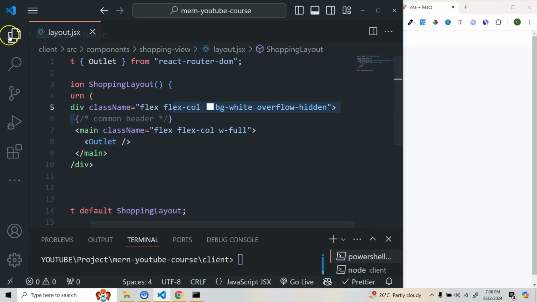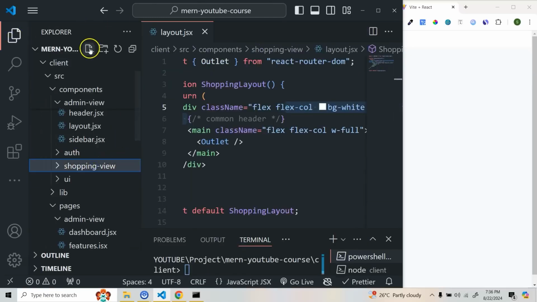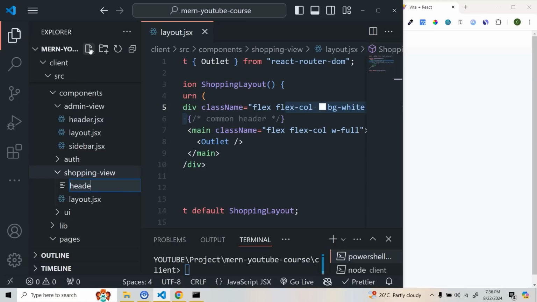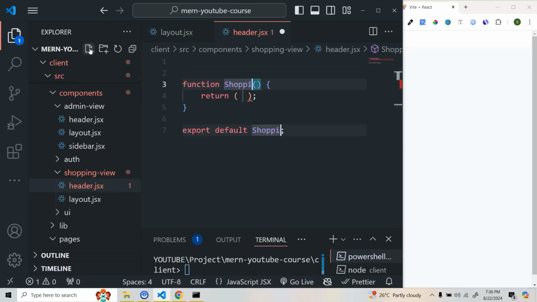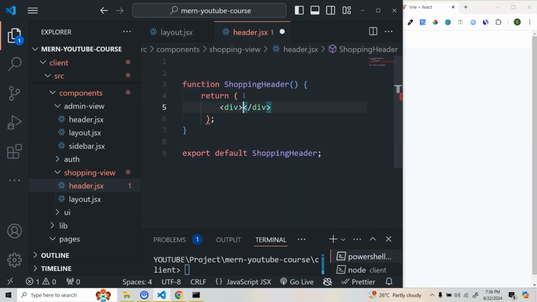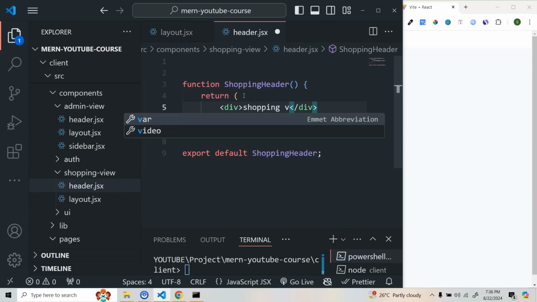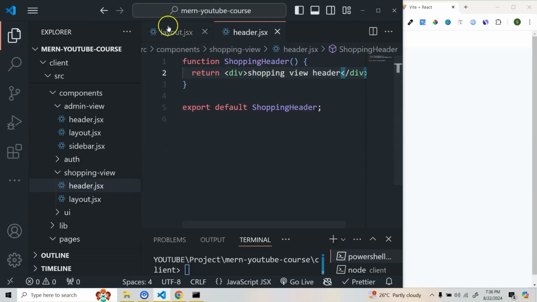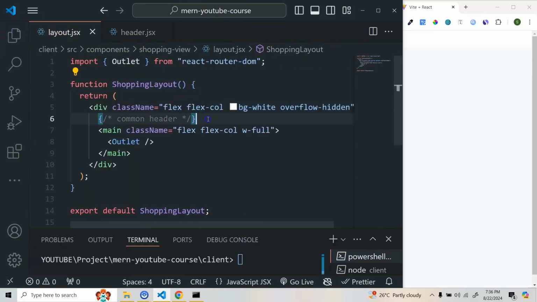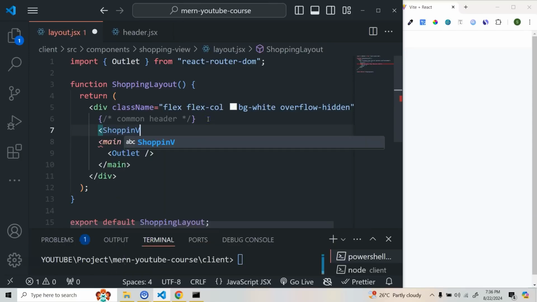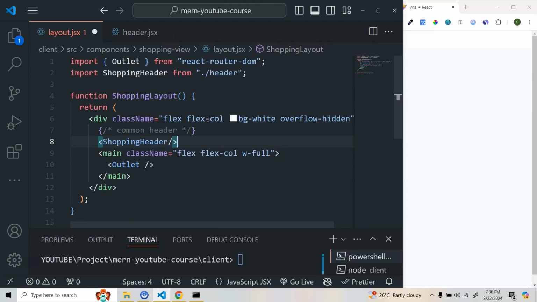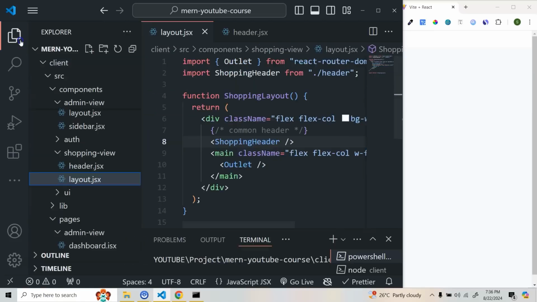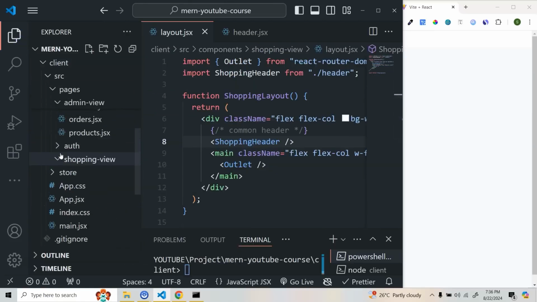So we have a common header component, right? Inside shopping view again I'm going to create another component which will be my header. This will be the shopping view header. Here I'll create a function, this will be shopping header, and let's return a div. This will be my shopping view header, and let's import it in this shopping layout. So we'll import shopping header, I think, right? Yeah, okay.